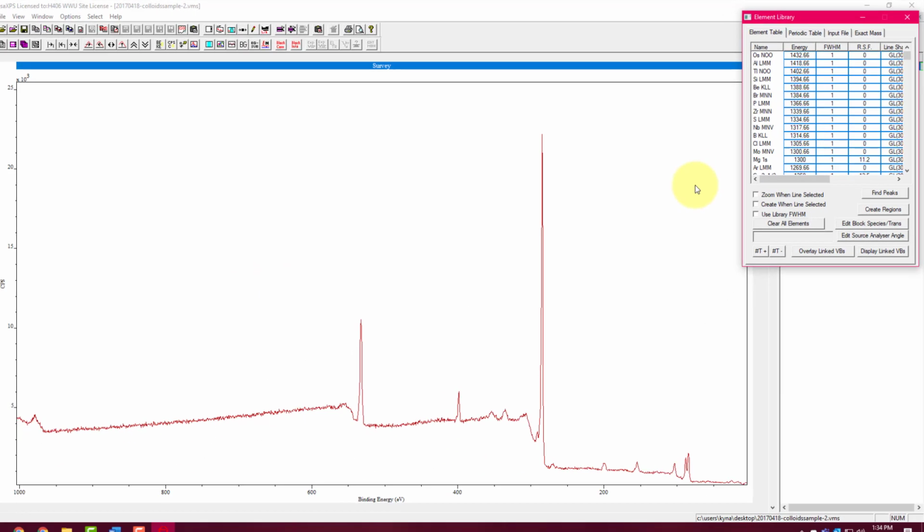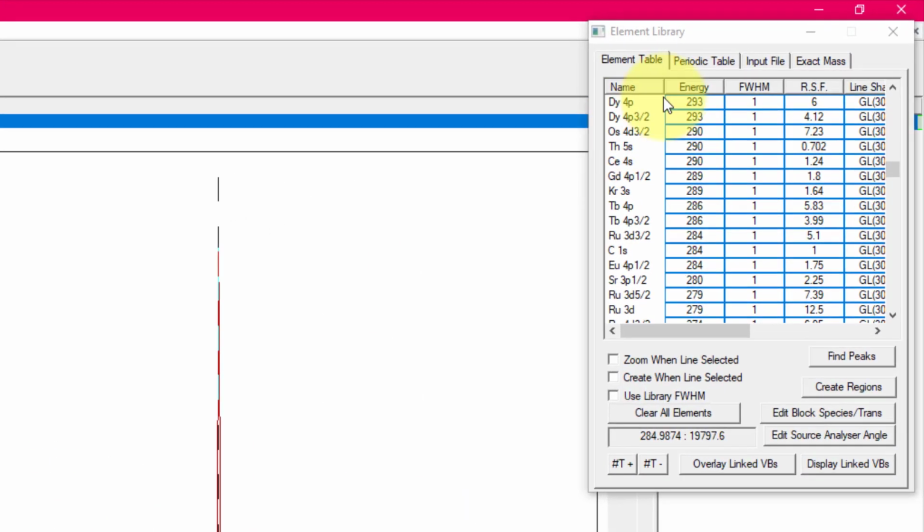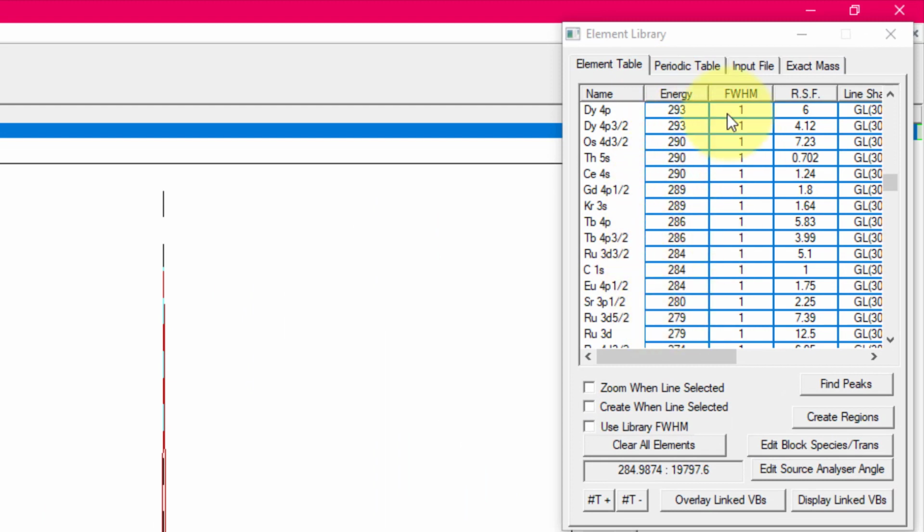The handy thing about this table is that you can click. So if I'm looking at this carbon peak, I can click on it and it will take you to the range in the table that contains the position you clicked on. So we clicked around 284 and it took us to the 284-ish range. So you can see carbon's right there. Carbon has an RSF of 1 because carbon's actually what all the RSFs are normalized to.